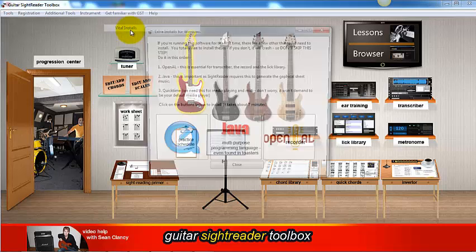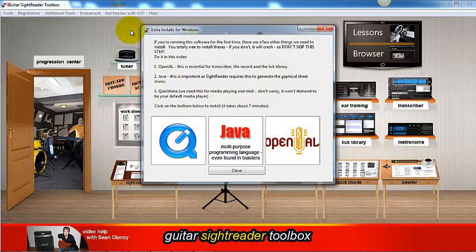We also have vital installs. This actually opens up the first time that you run Guitar Sight Reader Toolbox. And basically you need to install these things. On Windows you need QuickTime, Java, and OpenAL. On Mac you probably just need OpenAL and Java, but on both systems you want to make sure that your computer has downloaded Adobe Flash, to run the help videos. Otherwise, there seem to be quite a few problems with that, especially on Mac. No idea what that is.